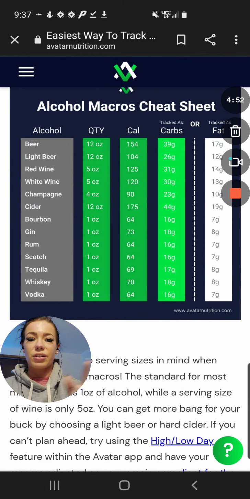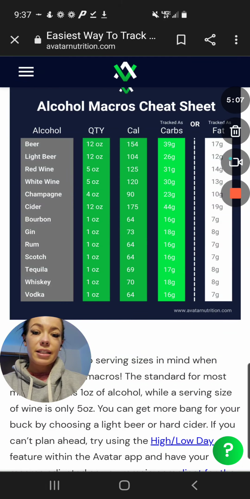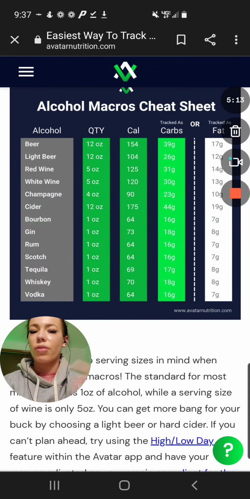This cheat sheet is going to be a lifesaver. So beer, for example, 12 ounces, 154 calories, and it shows you how to track either as carbs or fat, and there's a whole list, obviously. So this is how you track as carbs or fats for your alcohol. If you have any questions, please let me know. We can run through a few of these.